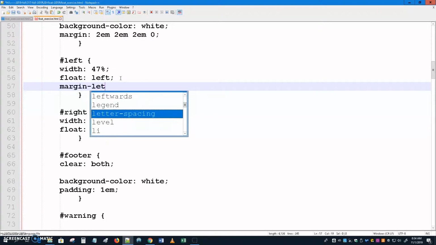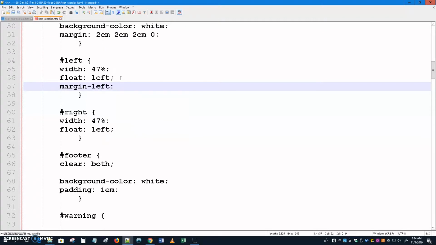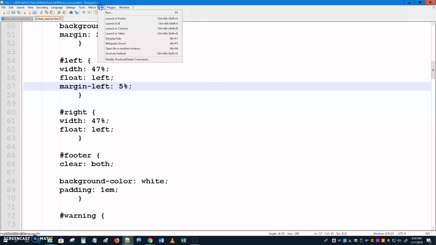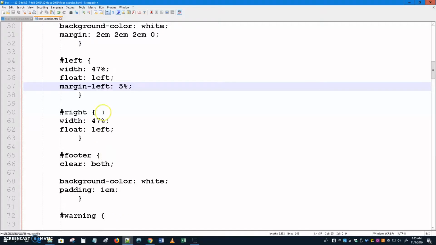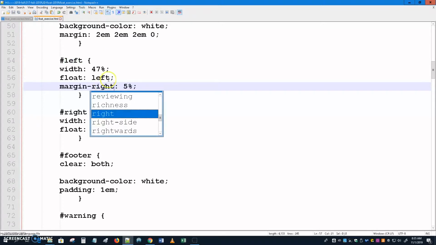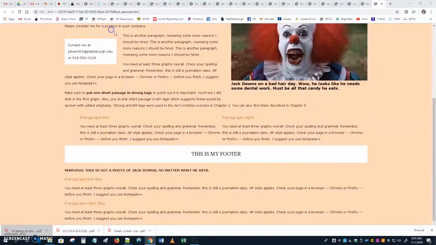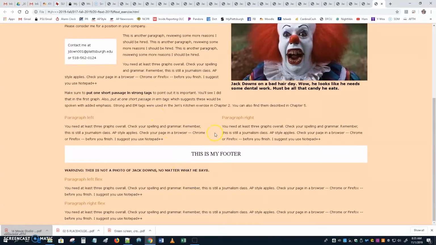Margin left, 5%. There it goes. Oops, sorry, margin right on the left one, not over there on the other side. Yes, yes, yes. Or we could have margin left on the right one, would have been the same thing.